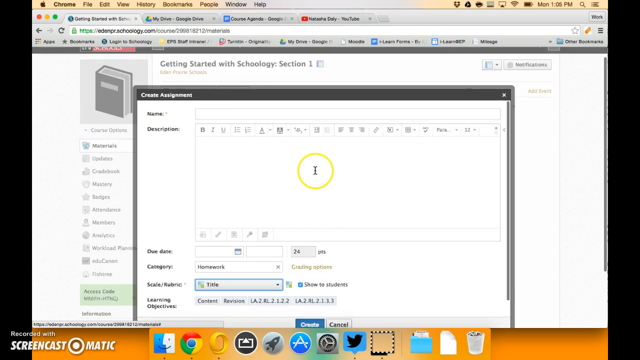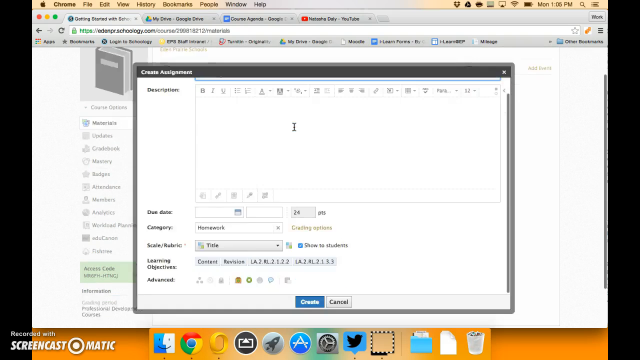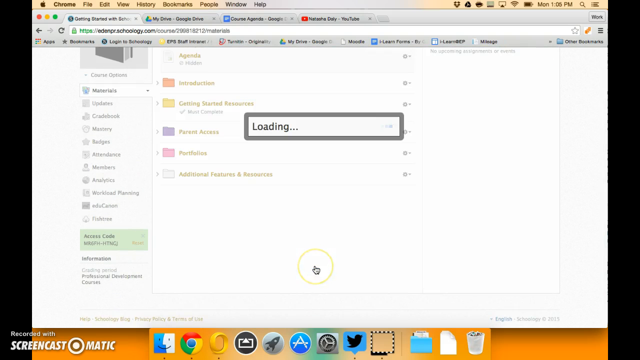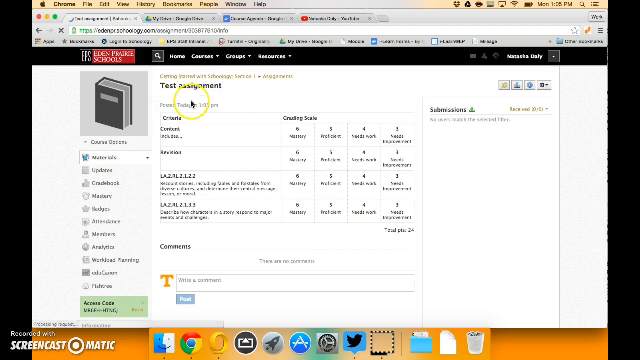So when students see this assignment, I'll write test assignment in here. When students see this assignment, they will see not only the assignment, but also the rubric associated with it. So therefore, students will know ahead of time before they've even submitted, and here's our test assignment, and here's our rubric. They know exactly what needs to be done before they actually submit the assignment. So rubrics is another way to use assessments within Schoology.